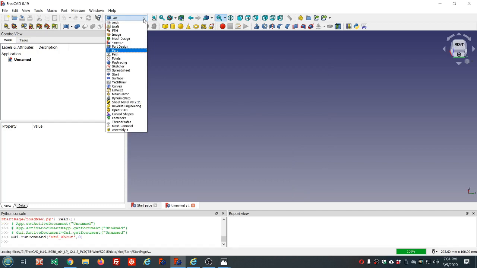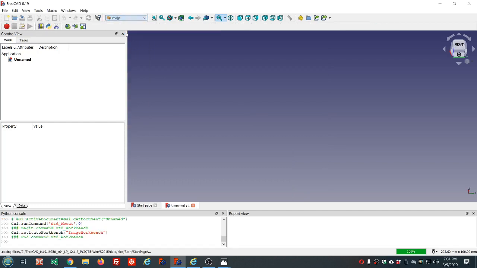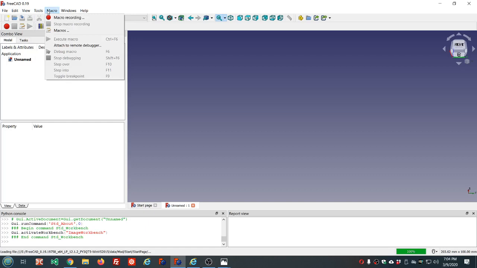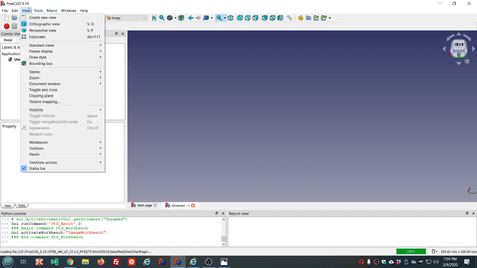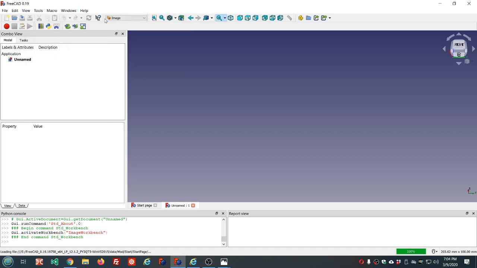Now let's go to the image workbench, and here we have three toolbar icons. You don't get a menu with this workbench. You only get these toolbar icons. We want to use this middle one first and the scale next. So create a planar image in 3D space.